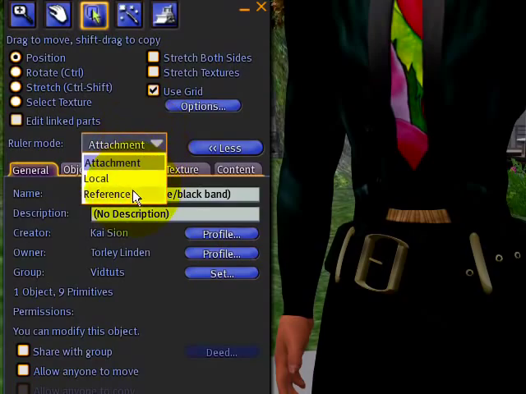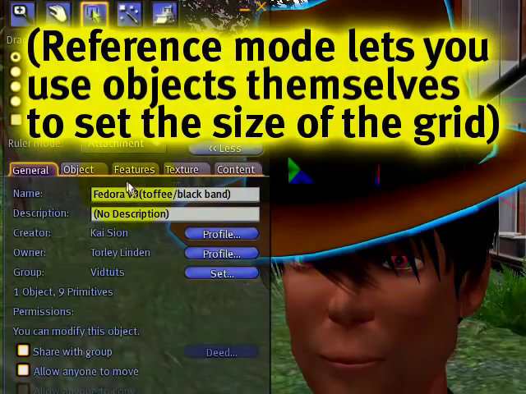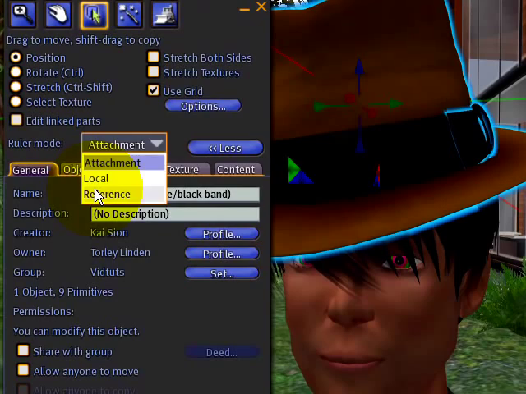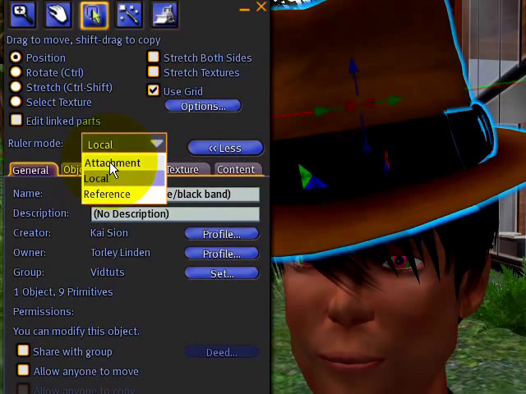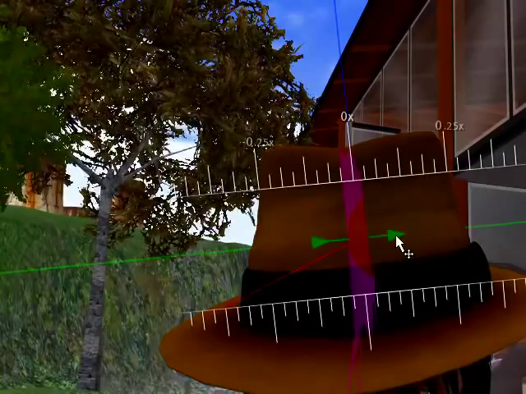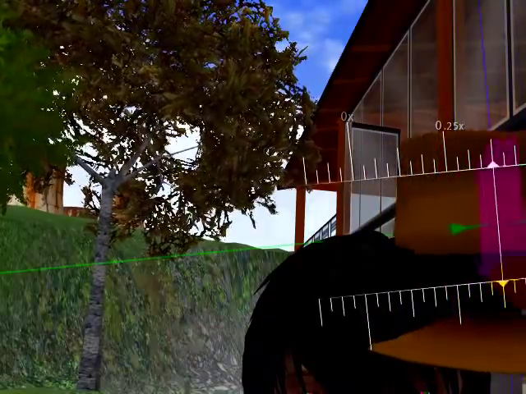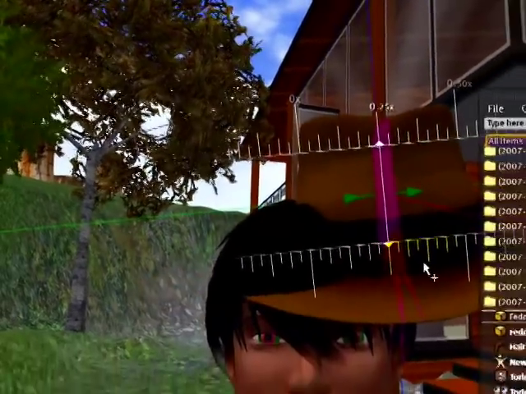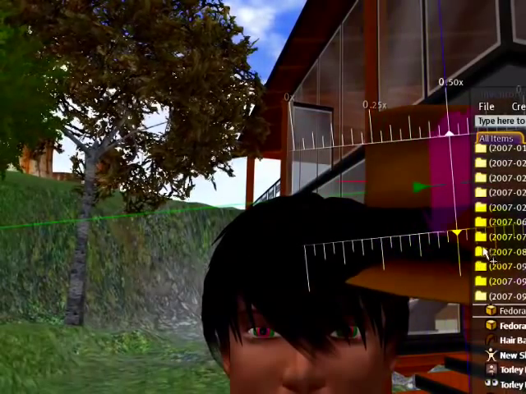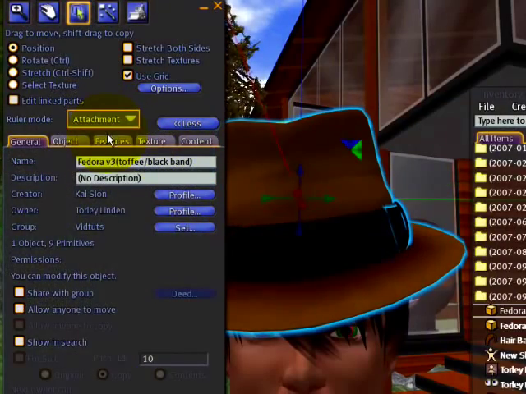And reference mode, I personally find more useful in world when I'm building things relative to each other, but go ahead and see what works best for you. These things are best learned through experience, once you learn to change them and see how they work. But if I want to, for example, move it on a slightly tilted plane, then I can use that. You'll also notice that with the attachment, the grid is no longer in absolute numbers, it's in fractions of itself, like 0.5 of the width of the hat. So go ahead and do some experimenting there.